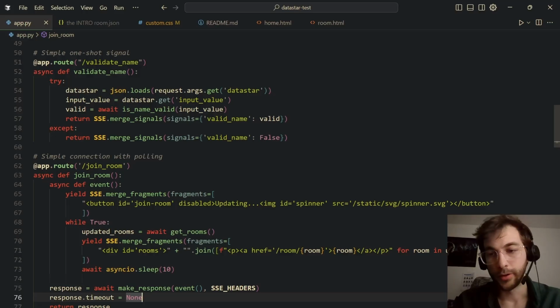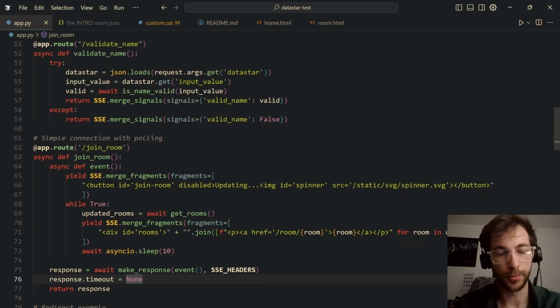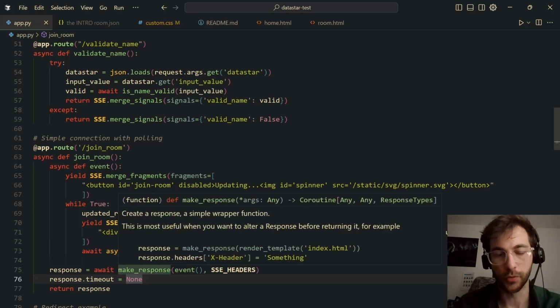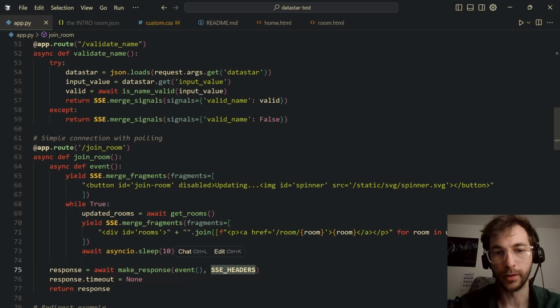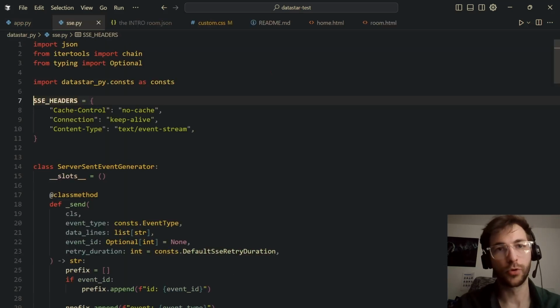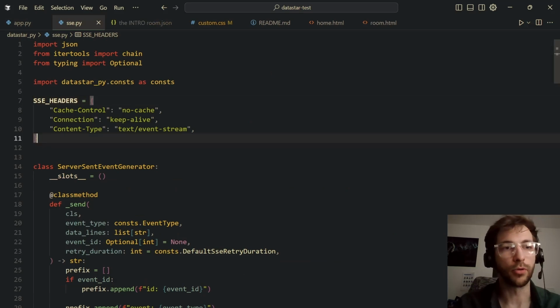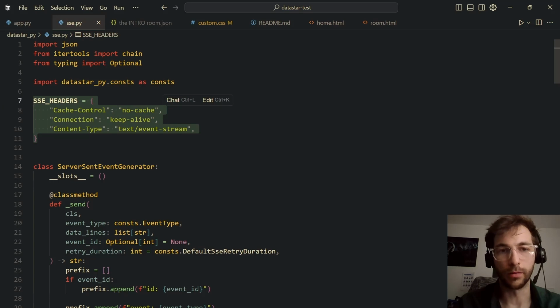Okay, two last things before we move on. First, the way you have to structure your response. So the way you make a Datastar response is that you provide the generator function here into your make response function, and you provide the SSE headers that are provided by the Datastar library, but these are just really simple headers. Just keep alive and a text event stream that you can see here.